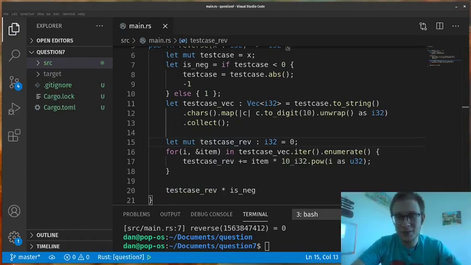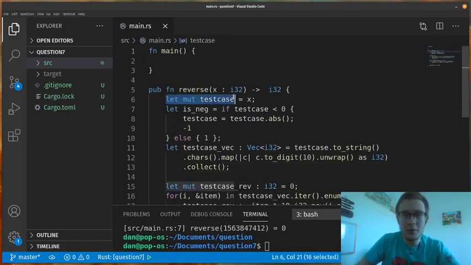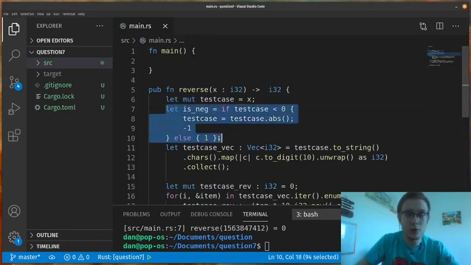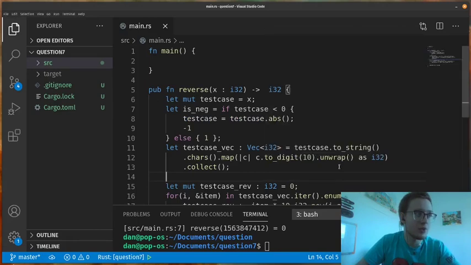And done. So to start off, we're getting x in a mutable variable and storing whether this initial x is negative or not. We're doing this because we have to take the absolute value of our test case because of how we're handling converting it into a vector. So what we're doing is converting it to a string first, and then getting each individual character digit into a collection, being this collection a vector of i32s.